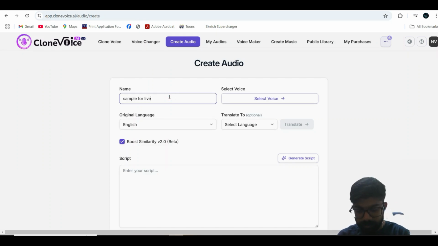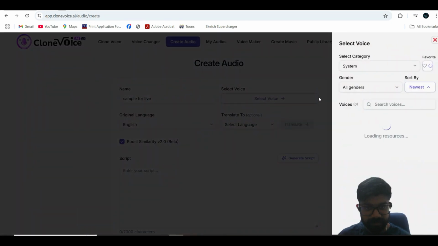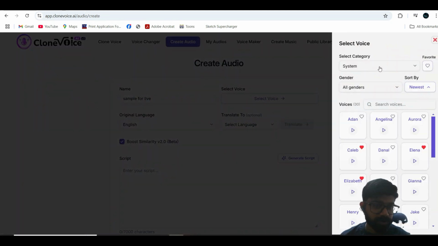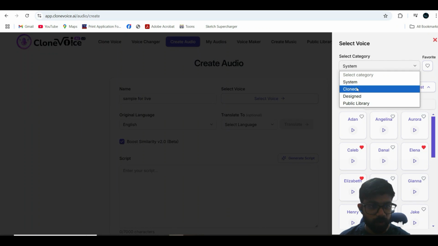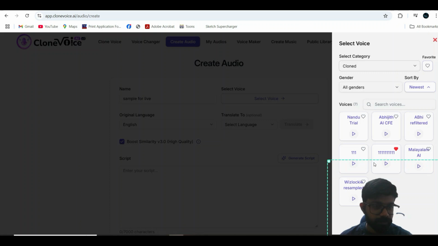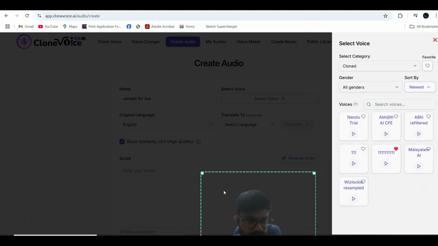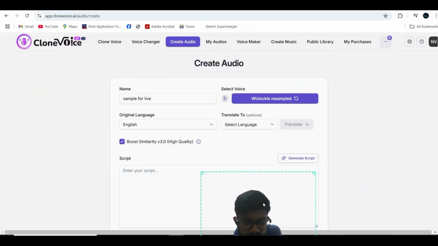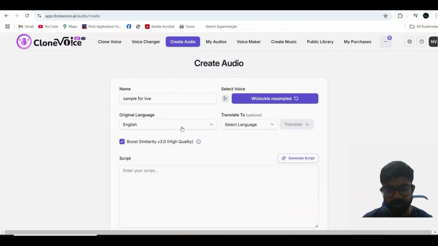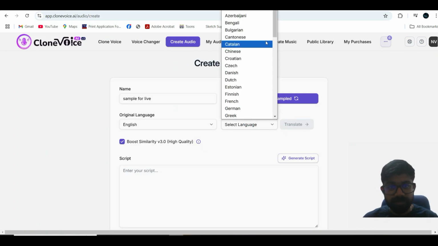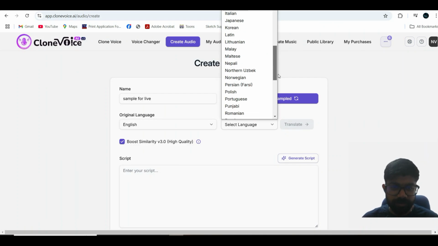You just have to select boost similarity, then select the voice. Once you come here, you can see a lot of options. The one you have to select is the cloned one, because you have already submitted your cloned voice. Once you click on that, you can find a lot of voices here. This one here is my voice, and I'm going to choose that one. Once I've selected it, you can find some 50 different languages available. You can take a look at those languages.